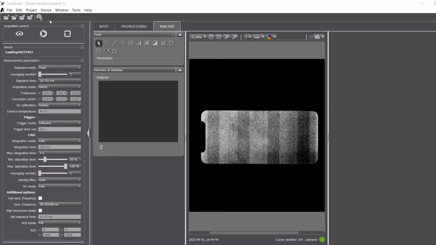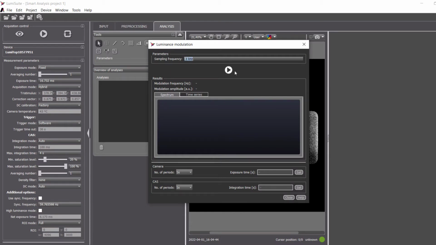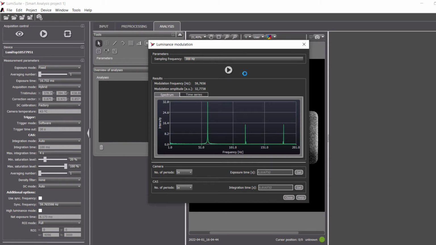Thanks to the built-in photodiode in the Lumitop, it is only a matter of clicking under Device, the Luminance Modulation Measure button. For the highest accuracy, set the maximum measurement range to 300 Hz. In this case, we look for the most intense peaks around 60 Hz to find the exact modulation frequency after starting the measurement.